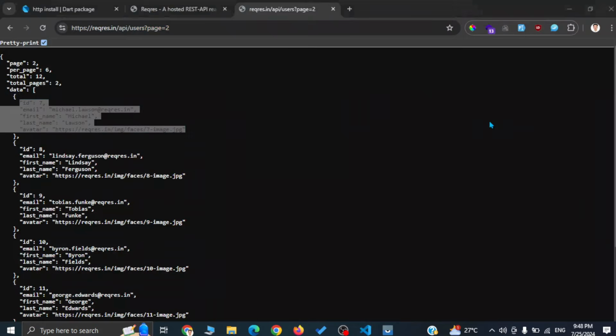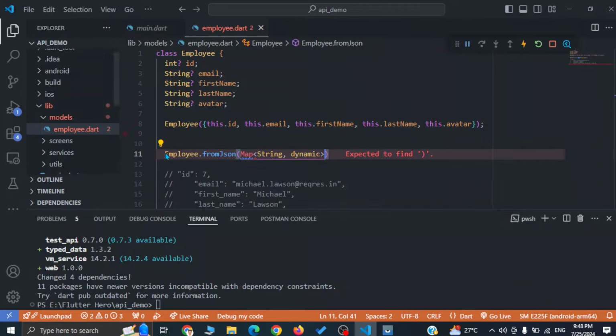As you can see here, all the keys are in string format, and these values are changing. Here it is integer, here it is string. So we consider this as dynamic. When there is a difference in the data types, then we have to use dynamic. Okay, and let me name it json, but you can name it anything.